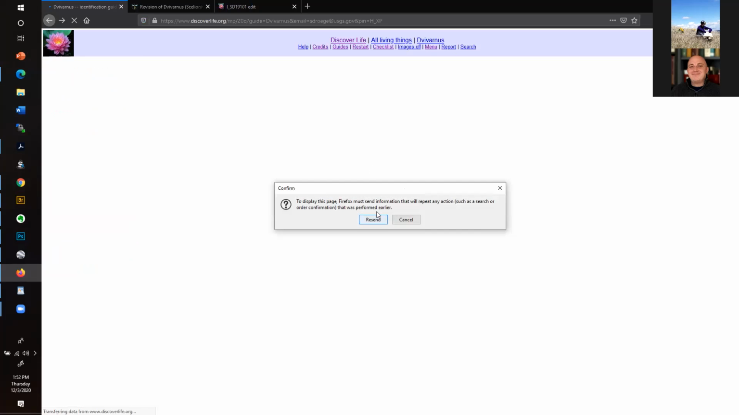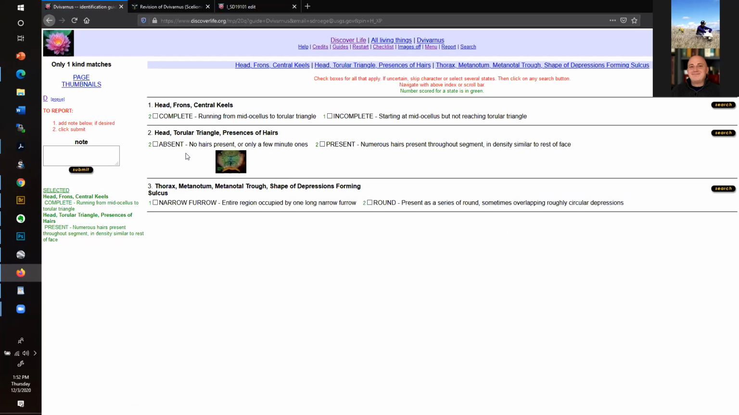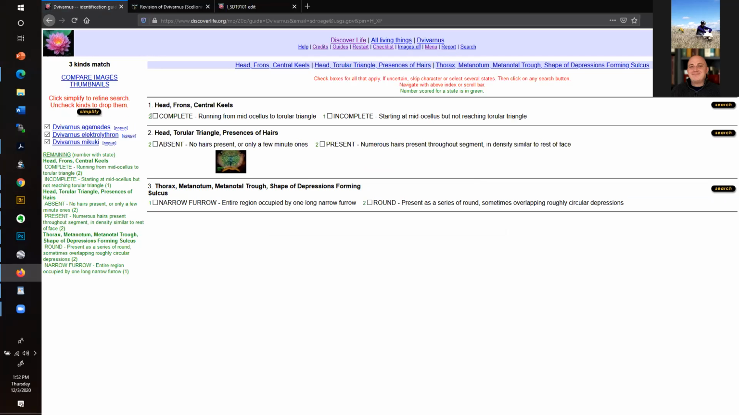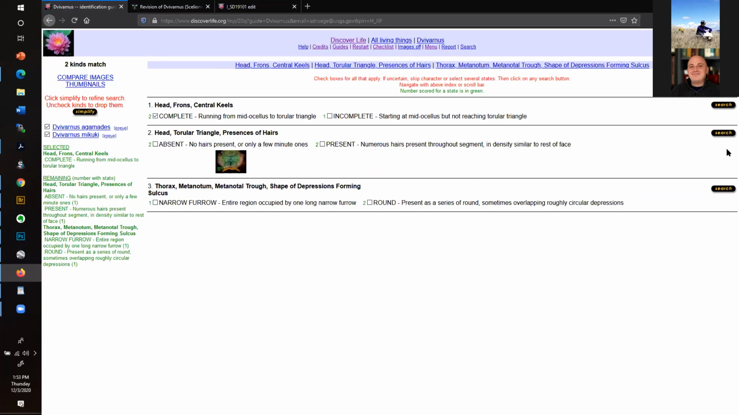I don't know what that is. Resend. All right, that was interesting. We're restarting the guide, clicking the search button. Those are all there. Narrow furrow has a narrow, so we can do these in any order. That species is the only one with the narrow furrow. I can go up here to complete, and I still have 2.